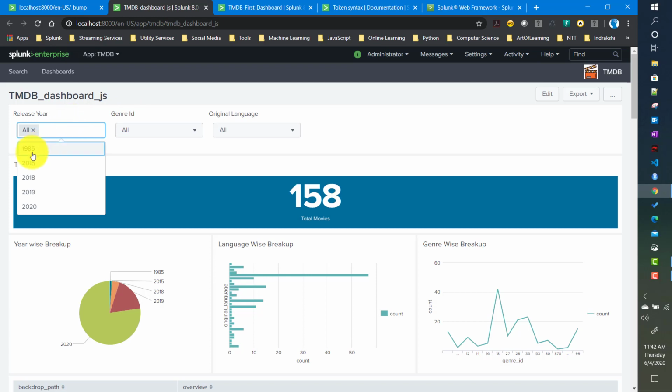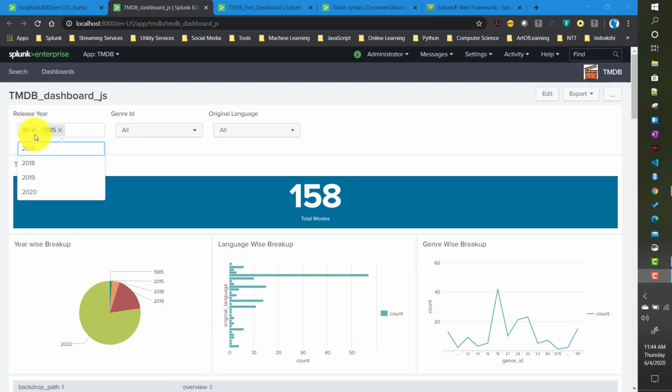If I select a specific value, this "All" should go away, because for "All" we have given a value called star. If you pass star and a specific value, Splunk will fetch all the events for all the release years. So whenever we select a specific value, we have to remove "All" from the multi-select. That is one fix we have to do.